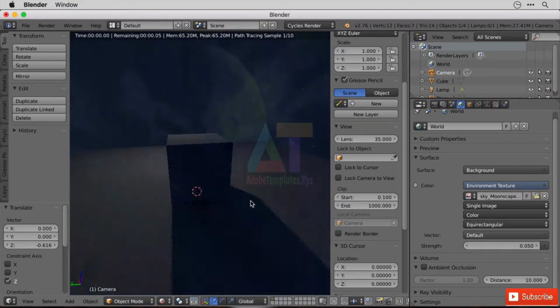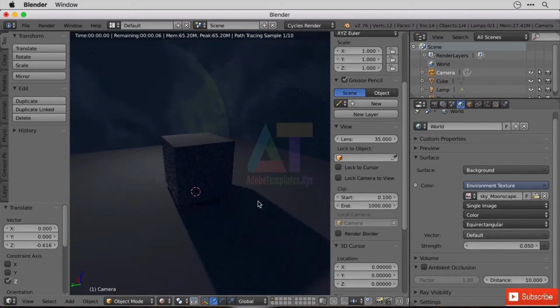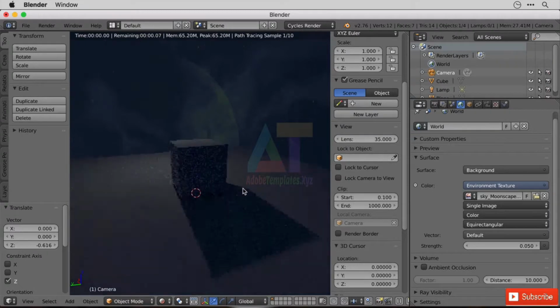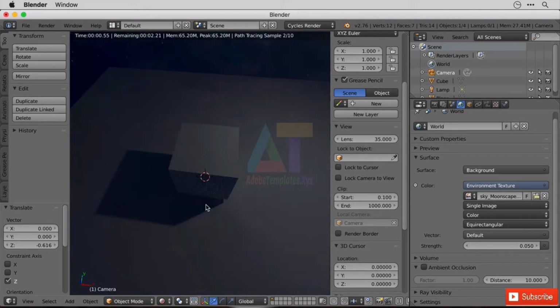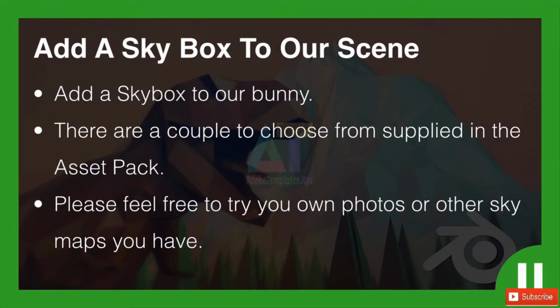In fact, there's a moon there, so it would be quite cool to have the light coming from that direction. How awesome is that? Right, I feel a challenge for you guys coming up. Okay, I'd like you to add a skybox to our scene. So add a skybox to our bunny.